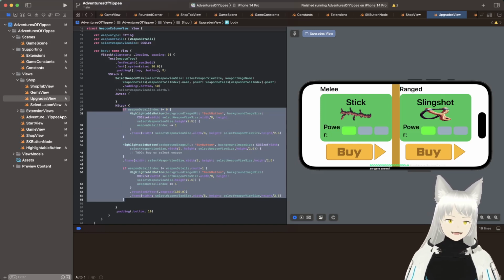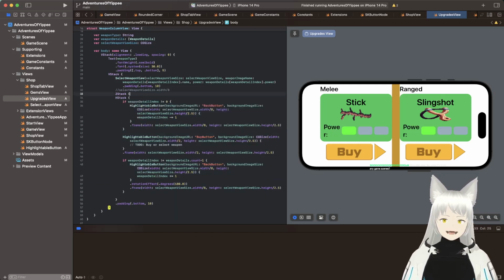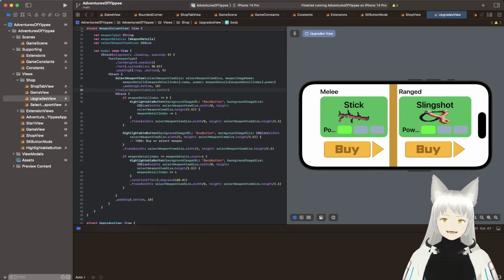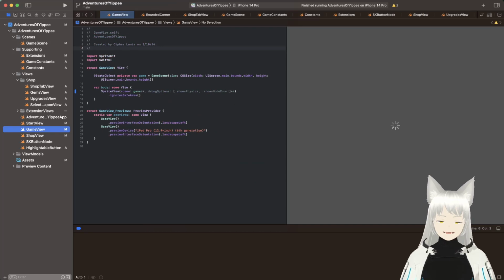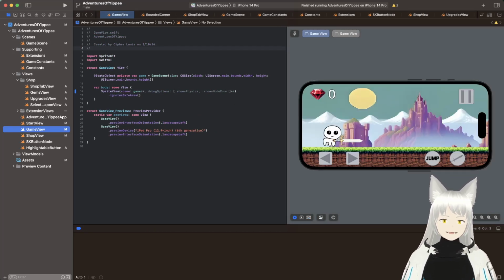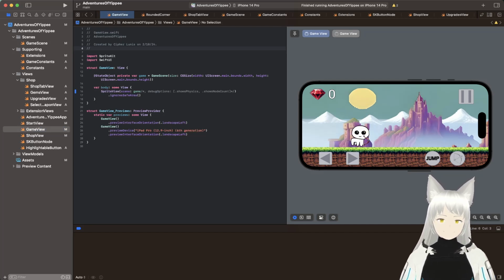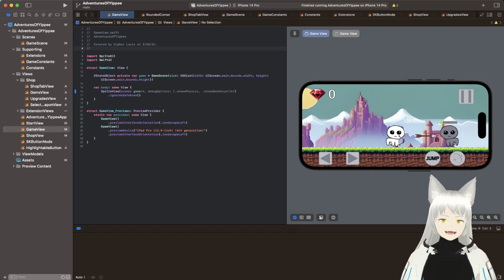Does this look like a game? Are there any game scenes? Yeah, there's some game scenes. Here's the gameplay. If I go to the game view, here's what the actual gameplay is like. You play as this little Yippee, and then you can swing your sword, or you can shoot some arrows. And there's little enemies you can fight.